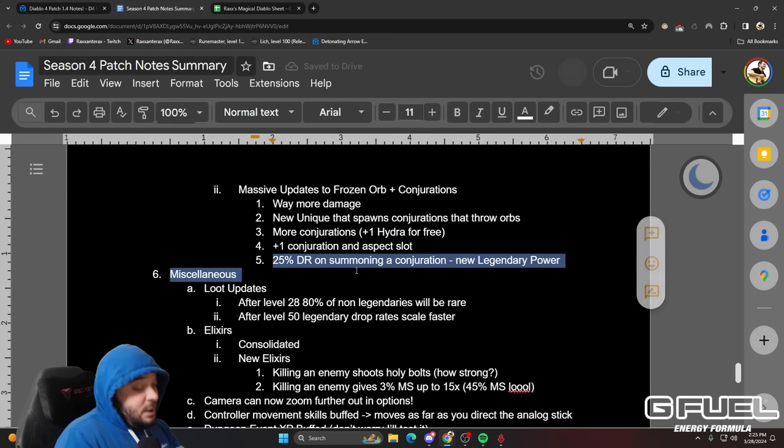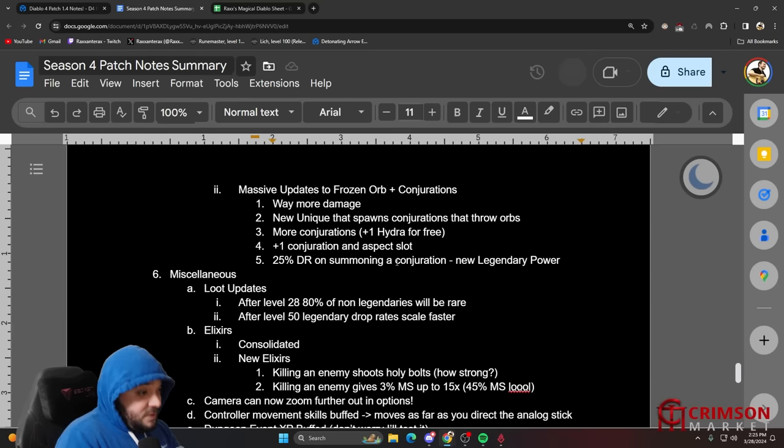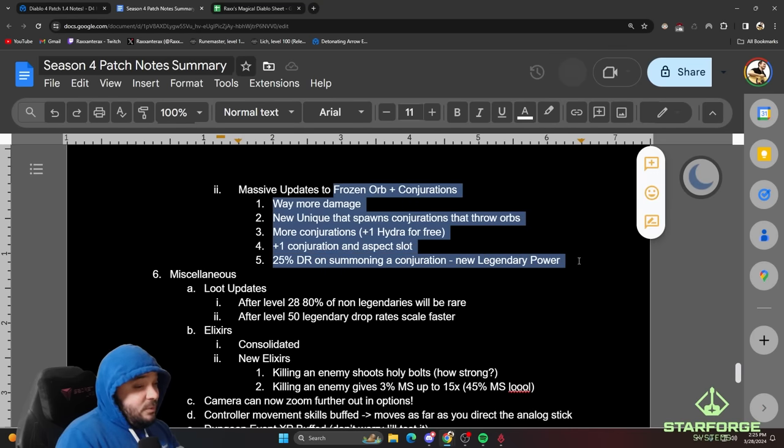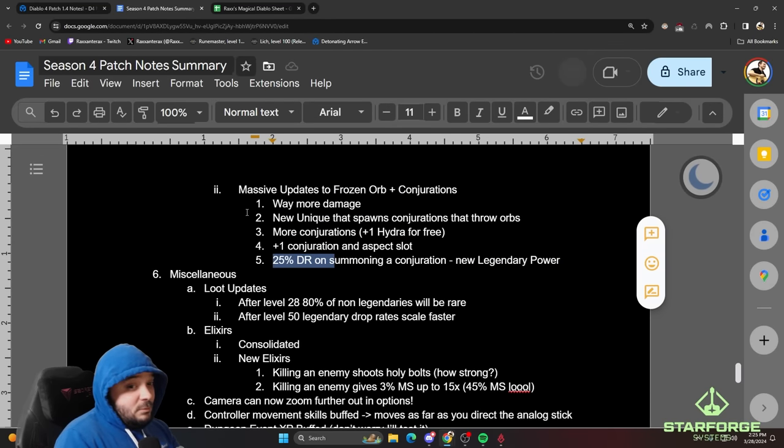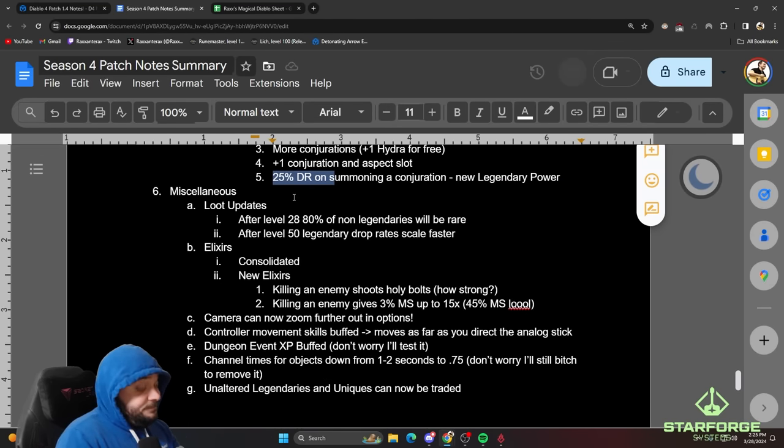And then another aspect that they're adding is 25% DR on summoning a Conjuration. And they said they're going to remove a ton of DR, and DR is going to be insanely rare. So casting something that has no cooldown to get 25% DR, I think it's for 5 seconds, seems like one of the best legendary powers in the entire game. So Frozen Orb plus Conjurations from having Hydras everywhere and getting the DR here is going to be massive.